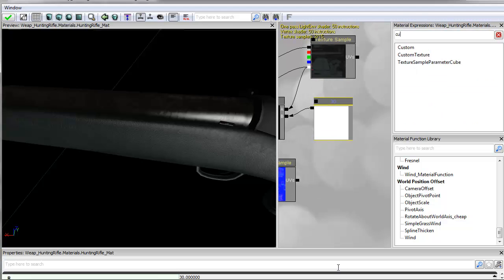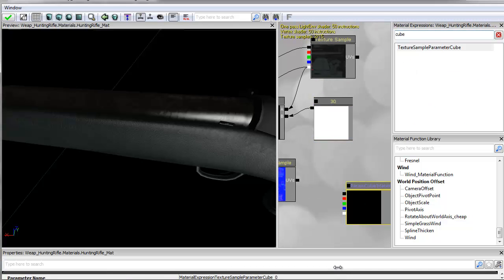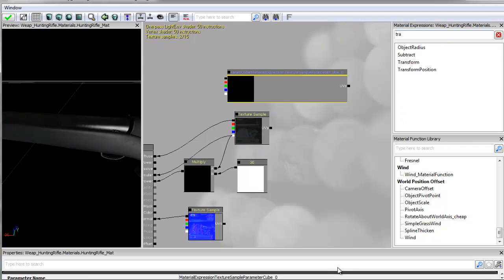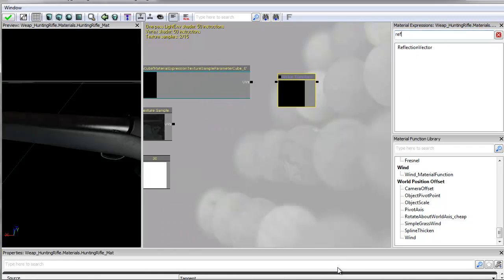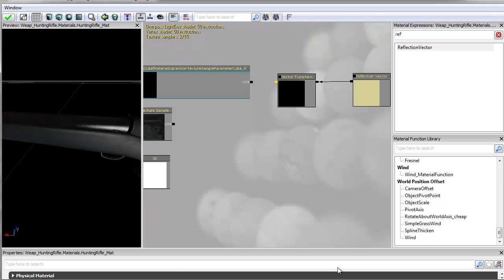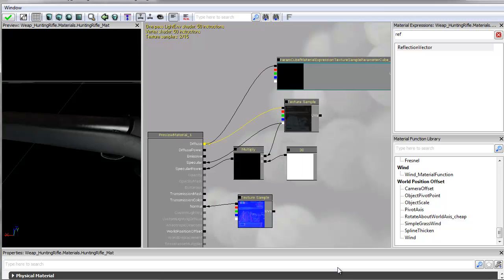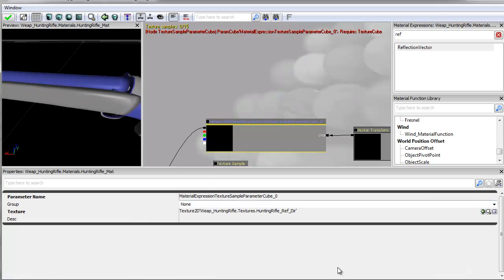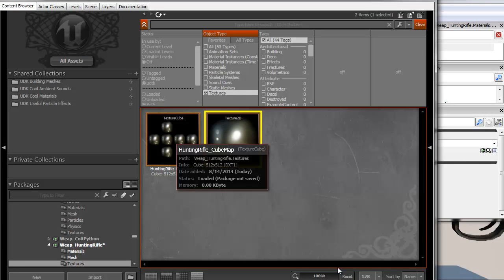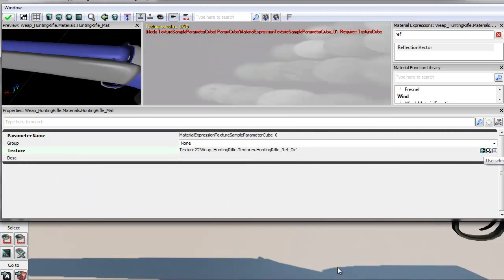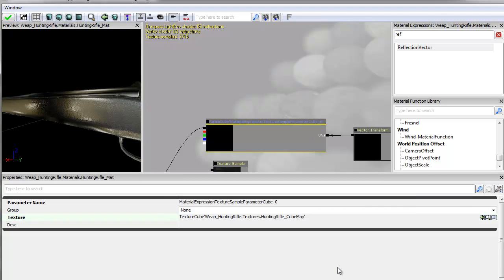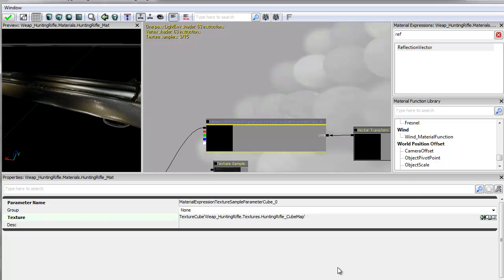Okay. And now I'm going to type in cube here, texture sample parameter cube. And what I need for this is a transform, which will give me a vector transform, and reflection vector. Okay, now if I throw this on diffuse, I don't know if this texture hunting rifle reference. Oh, I had the wrong image selected. I want this one plugged in. And you see what I get on here. Okay, it does all the directions.